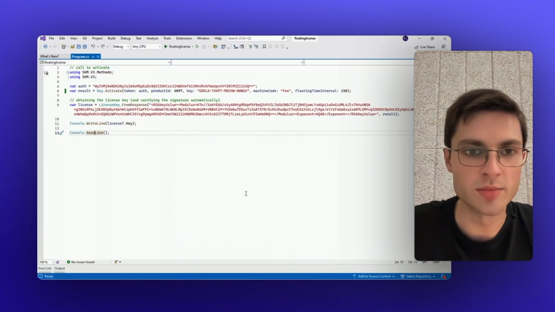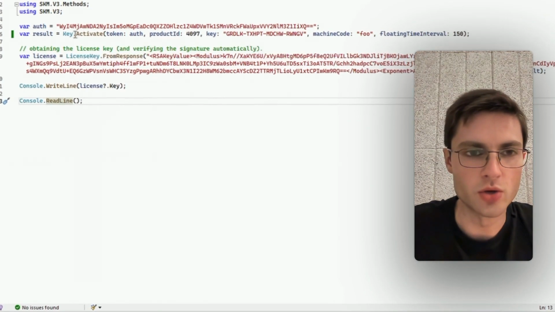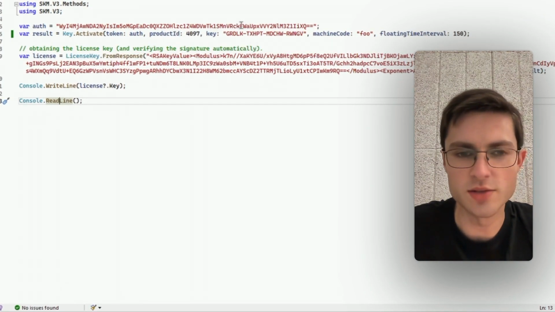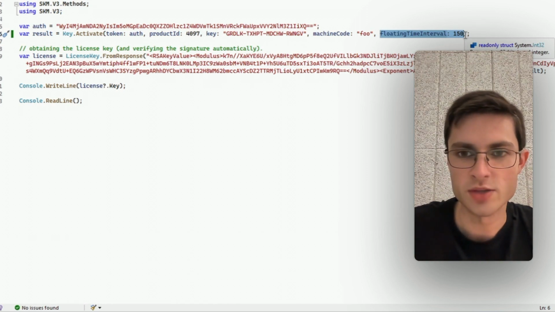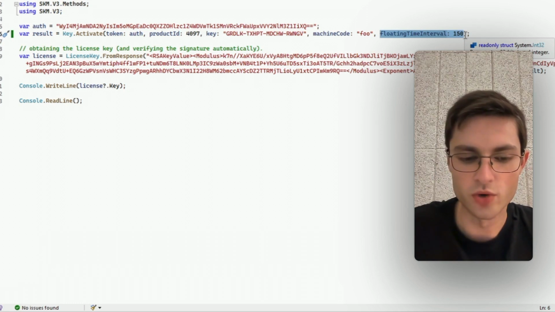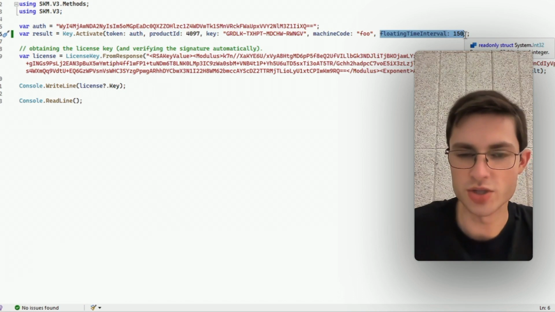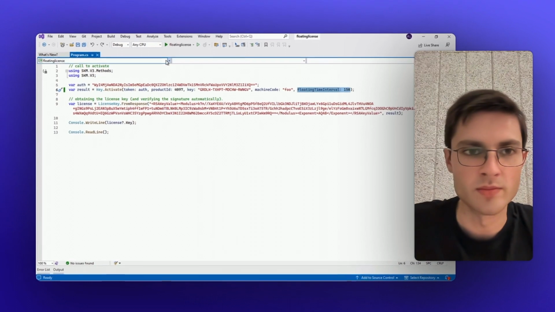And the way to do it is very similar to what you've seen in the key verification tutorial. We're calling key.activate, product ID, access token, everything is the same. The only thing that we've added is the floating time interval. You can think of this as the expiration time: within that period of time, you have to send a new key.activate request for that machine to be considered active. And if that doesn't happen, then another machine can use that seat instead. So let's see how this works.